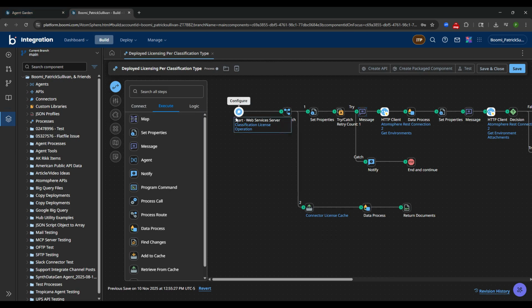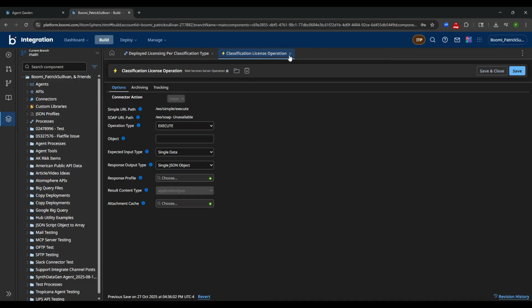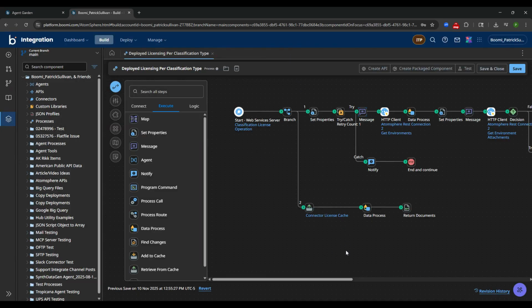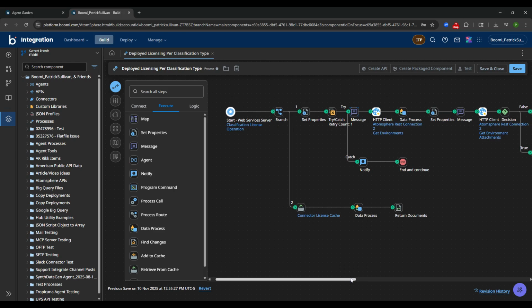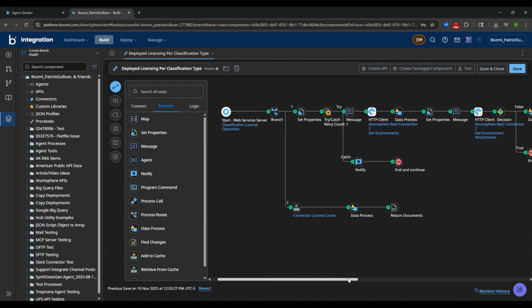When this agent is prompted, the listener begins the execution. This passes details on the environment classification gathered in the agent prompt. In this case, the two main classifications are prod and test. Depending on what I submit from the agent prompt, the first HTTP step will gather the list of environments with that classification.